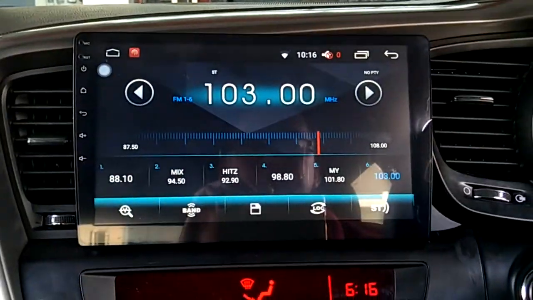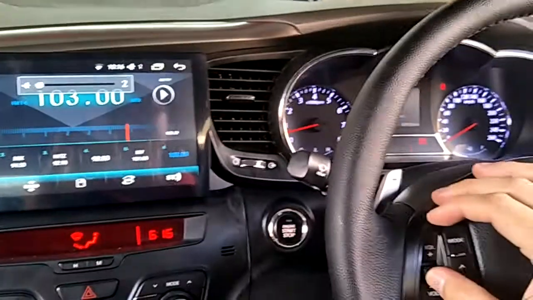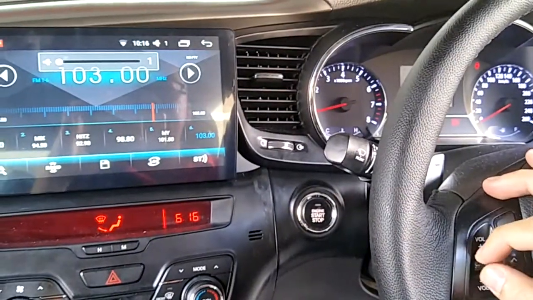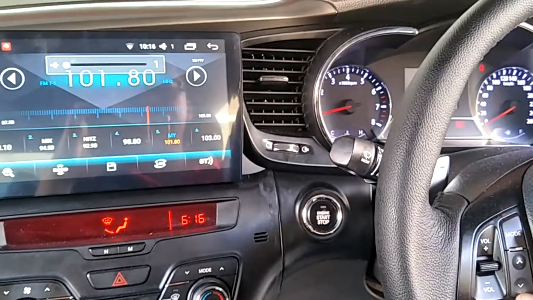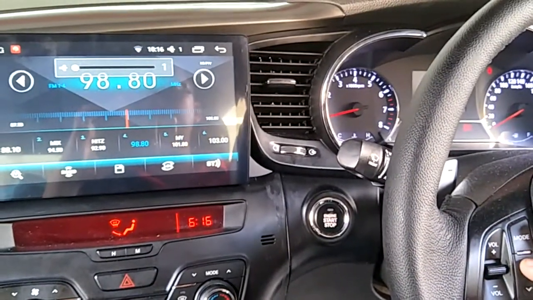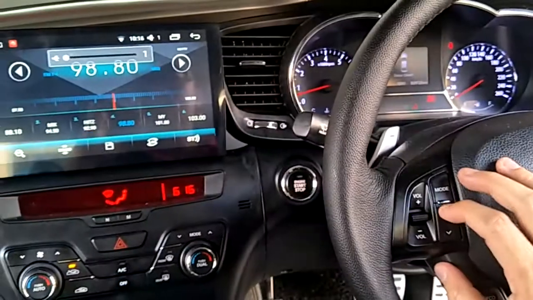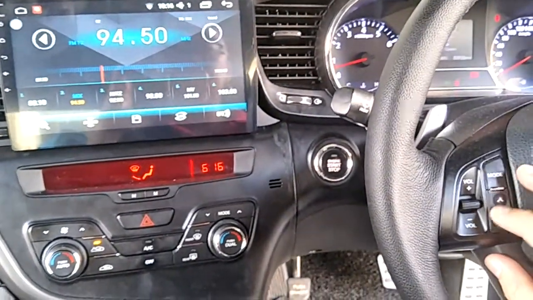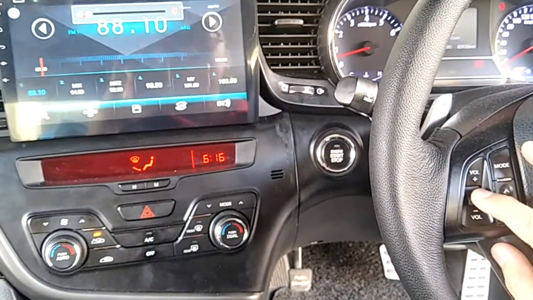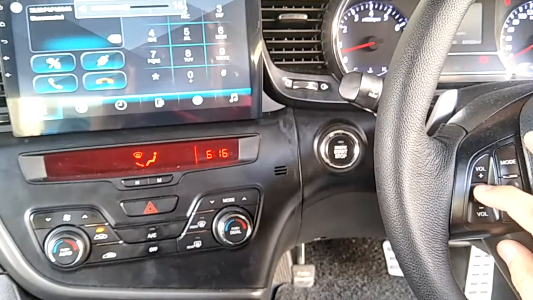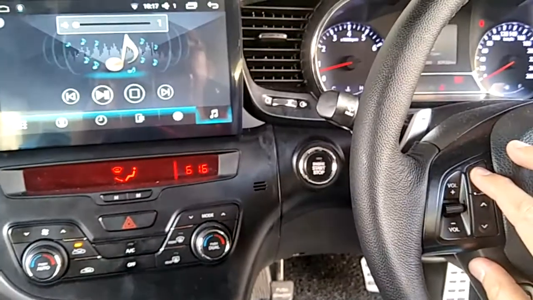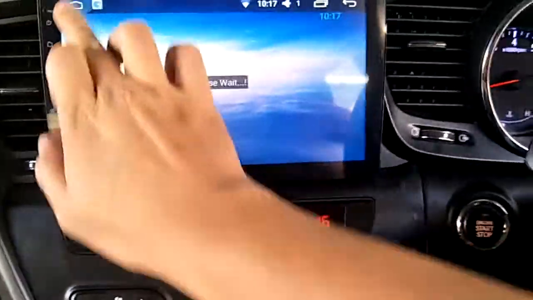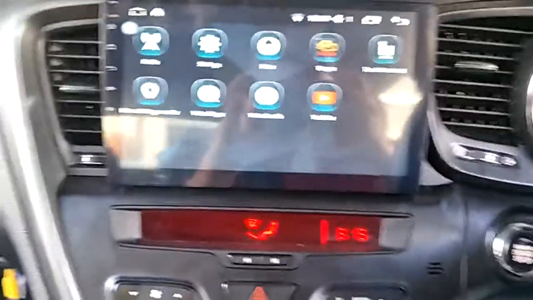Radio. Steering wheel control. A mode function. So it's got a 3 USB slot.